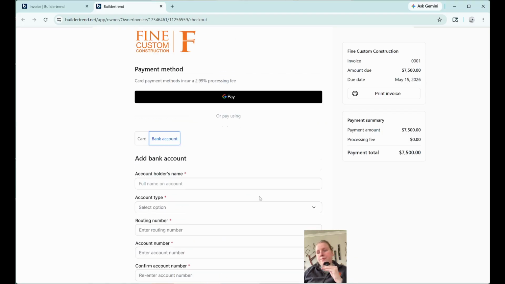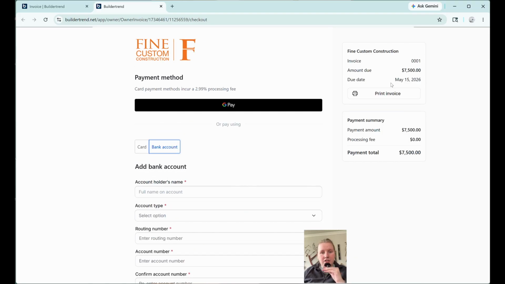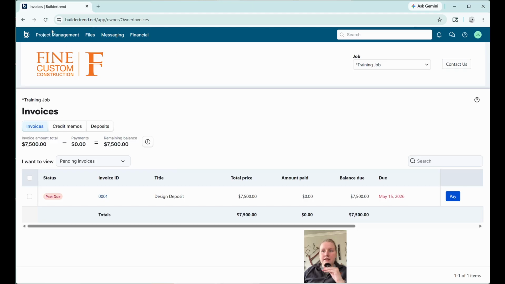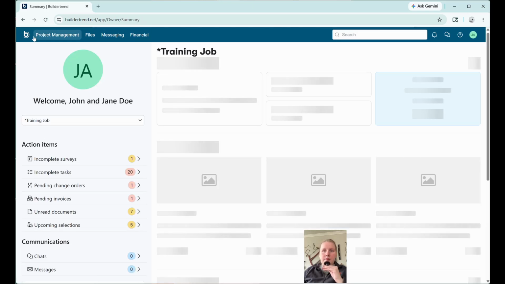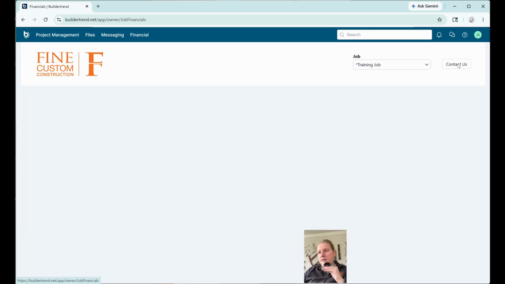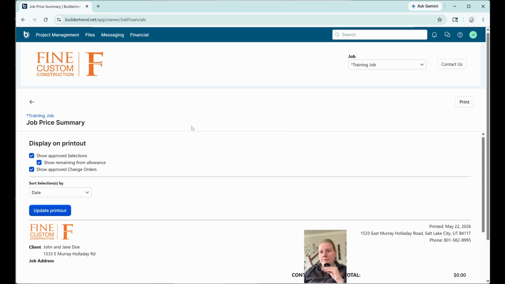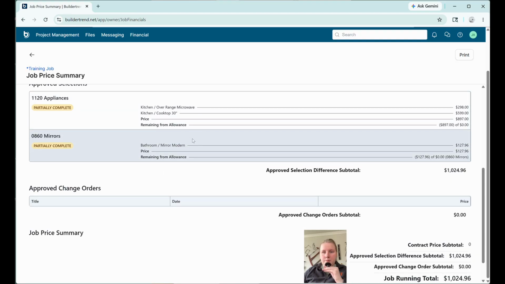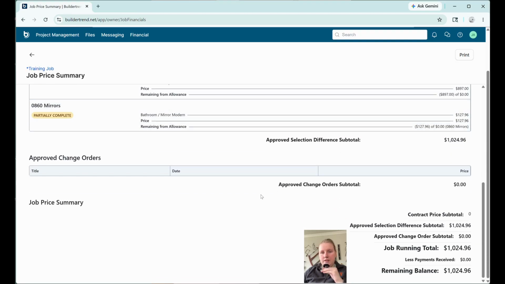It's very simple. You are welcome to write a check and bring it to our office, or send it with one of our project managers as well, if that works better for you. But very simple payment portal. So that is the end of our tabs over here. Again, you can click back on the Buildertrend logo to take you to the summary page. You can see the price summary of where we're at with our contract versus approved selections and any changes there.